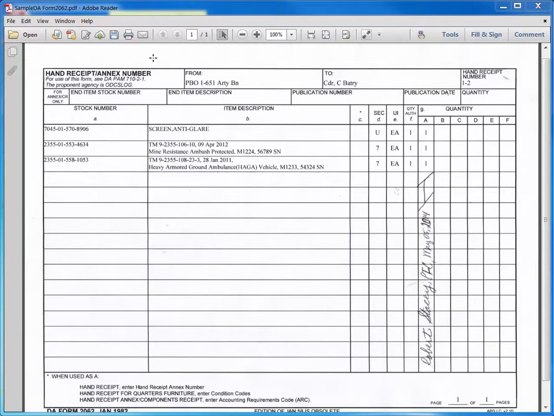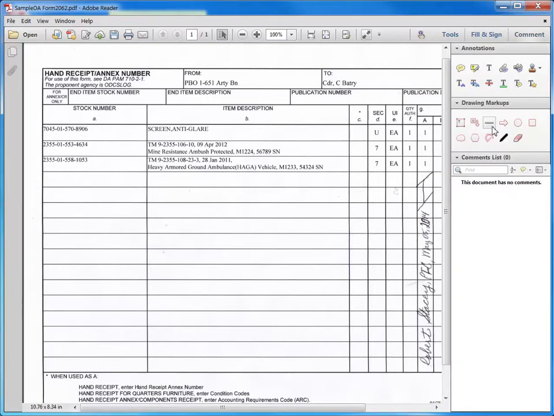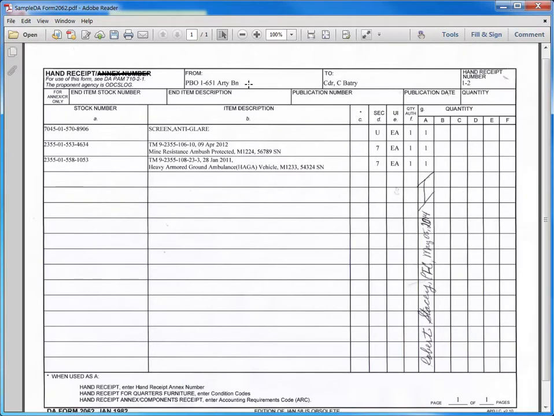Completing the DA Form 2062, the hand receipt. In the title block, line out the words Annex Number. In the From block, enter the name of the organization, unit, section, or squad which issues the property. Do not enter a person's name. In the To block, enter the name of the unit, section, or squad to which the property is issued.